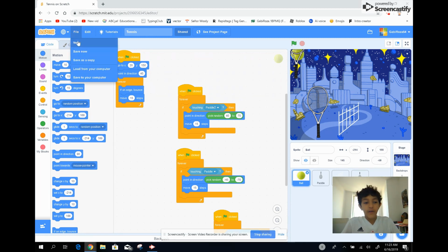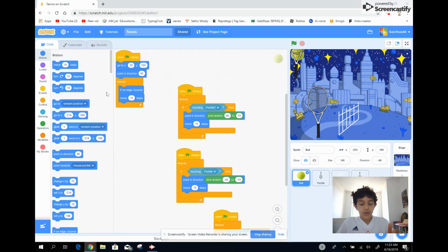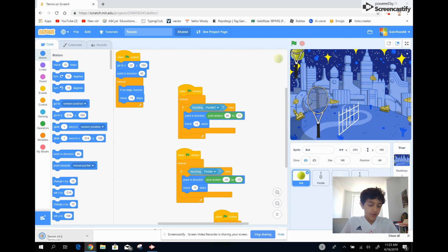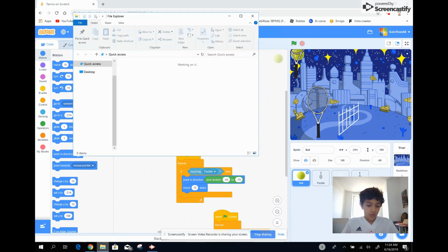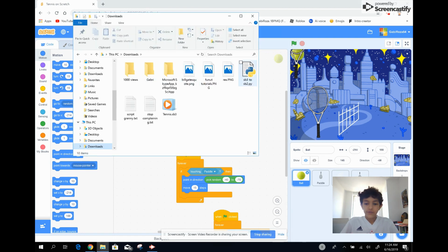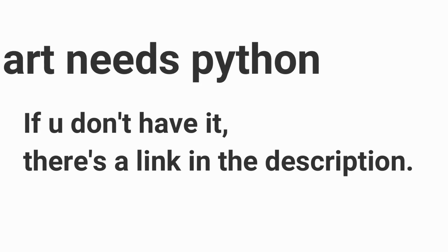Anyway, you want to go to File. You want to go to Save to your computer. Now it's going to show up tennis.sb3. That's perfectly normal. So now you have to go to the files, and then you're going to have to go to this SB3 to SB2 thing. The link is in the description for you to download that.